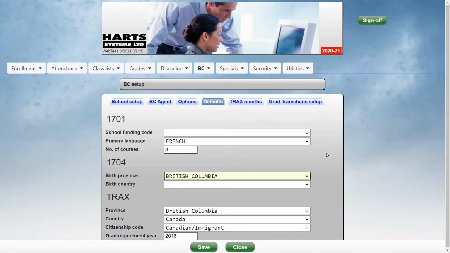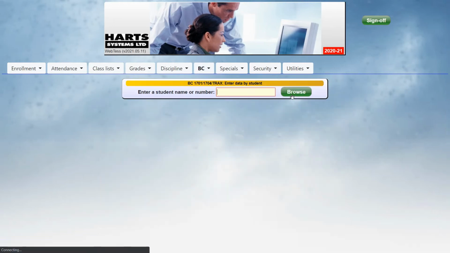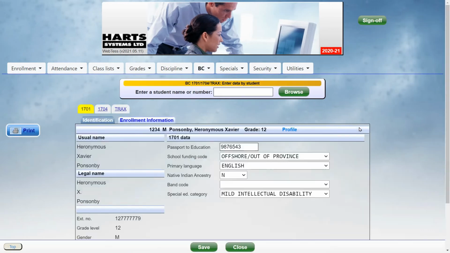In order to complete the BC 1704 data collection, you must enter data for each student. Go to BC, Data Entry, and enter data by student. Bring up a student by typing in their student number or their PEN number or any part of their student name. You will see the buttons at the top for 1701, 1704, and tracks. Click the BC 1704 tab.